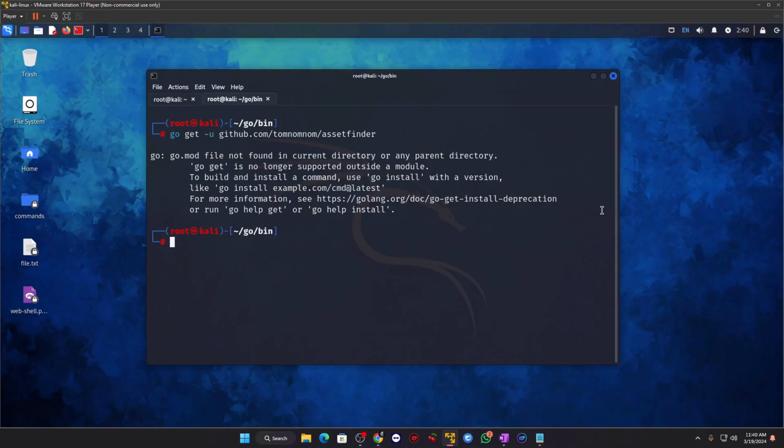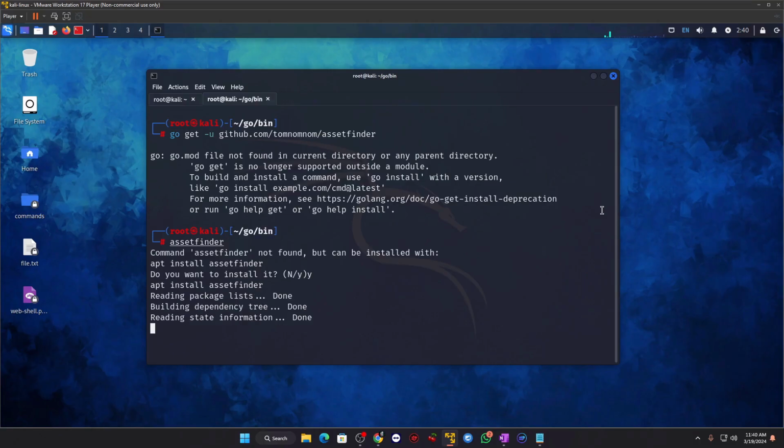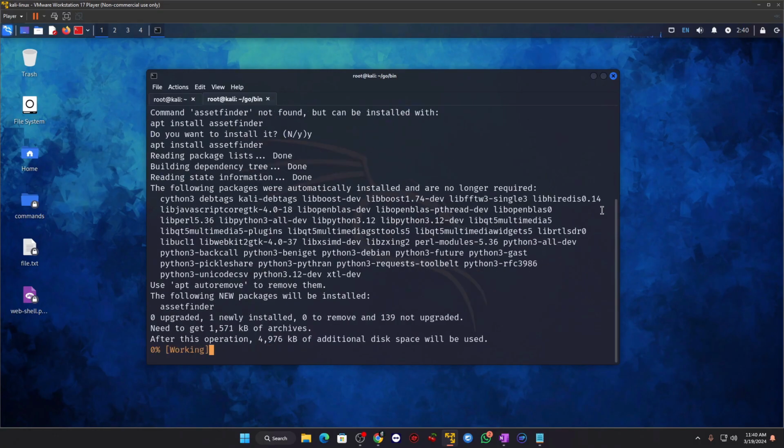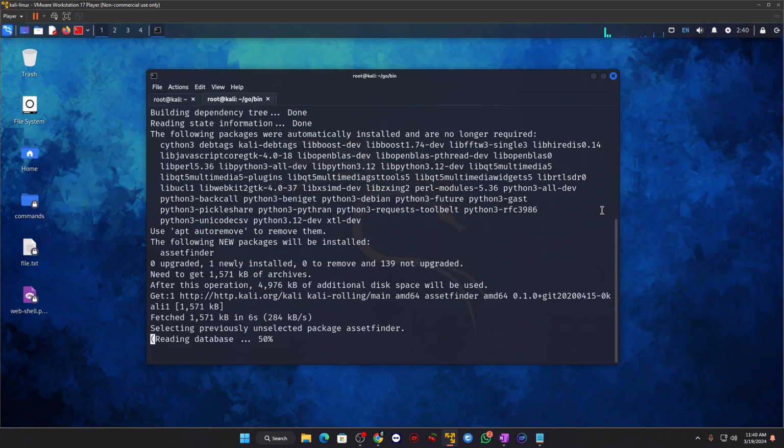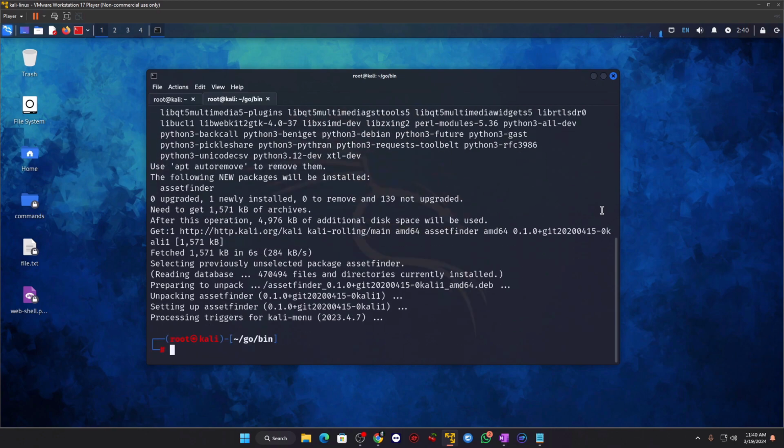The easiest way to do this is to type assetfinder, and it will tell you, hey, it is not installed, but do you want to install it? I will say yes, I want to do it. So it will automatically install Assetfinder for us, and there is no need to move this tool because it will already be moved to the user bin directory.